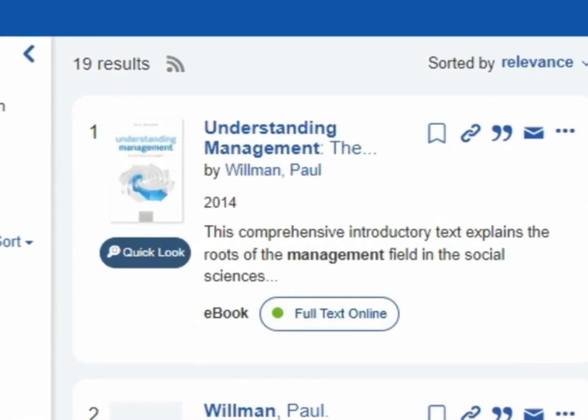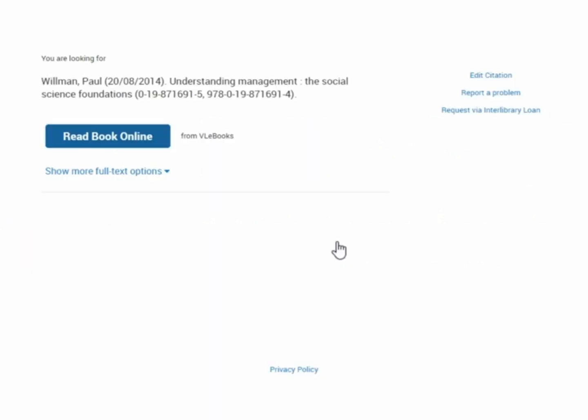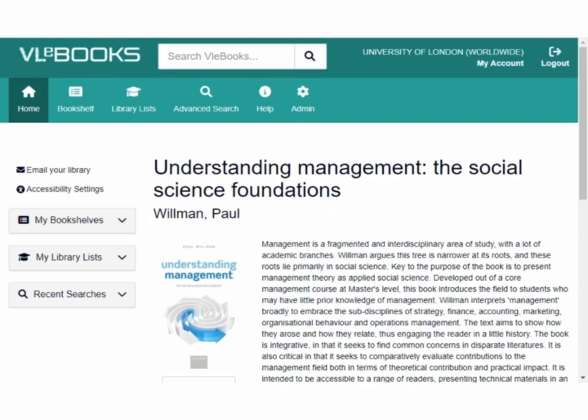To access an item from within Summon, just click the Full Text button. You may see a confirmation screen like this. If you do, then click the Read Online button. You may be asked to log in at this point using the same process described earlier. You will then be taken to the database that contains the item so you can read it.